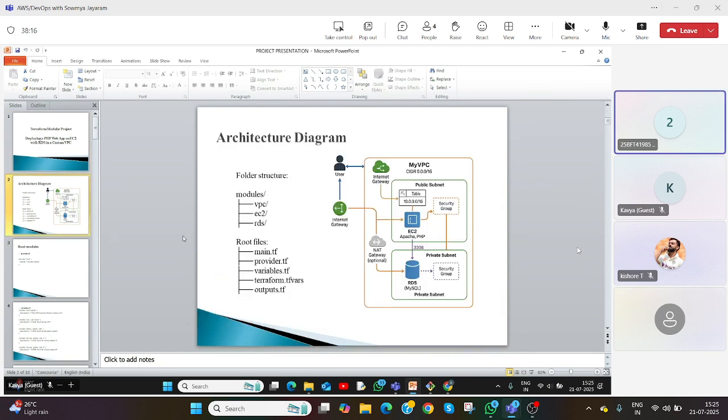So this is my architecture diagram. First of all, I will explain my concept. In my project, first I have created one VPC. VPC is like our own private network inside AWS. Inside this private network, I have created two subnets, a public subnet and a private subnet.